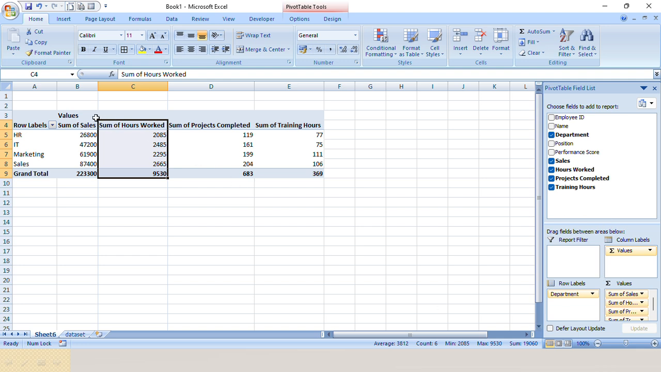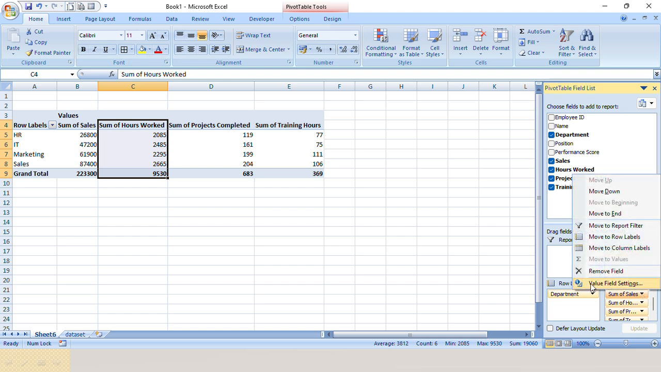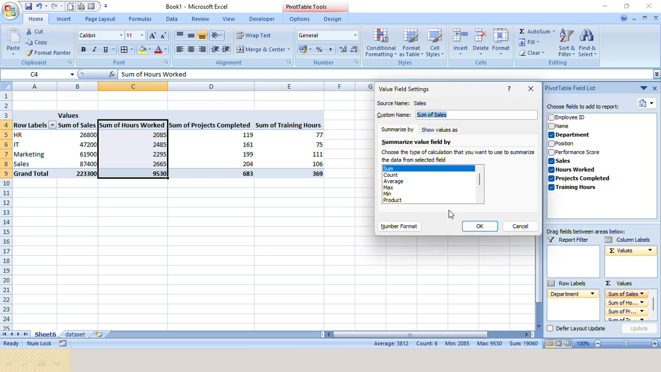And of course, here you can find "sum of" for every column. If you want to remove that, you can select each column heading and find value field settings. Just click on value field settings. Here, in custom name, just remove the "sum of" from that custom name, or you can specify any other name if you want to show some more information. So you can specify your own column headings for that report.